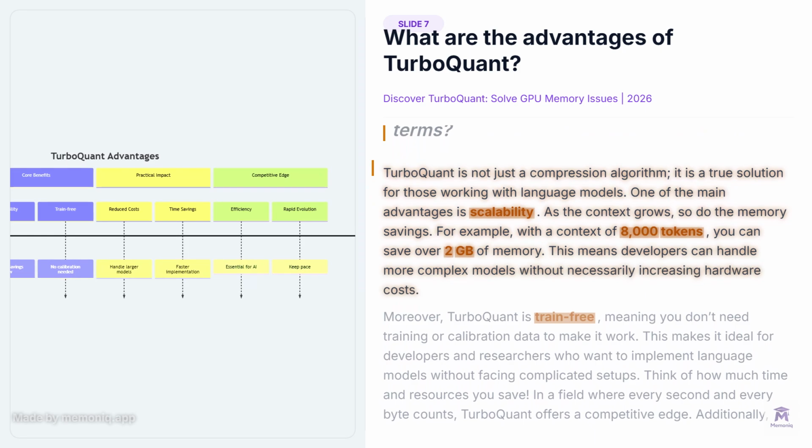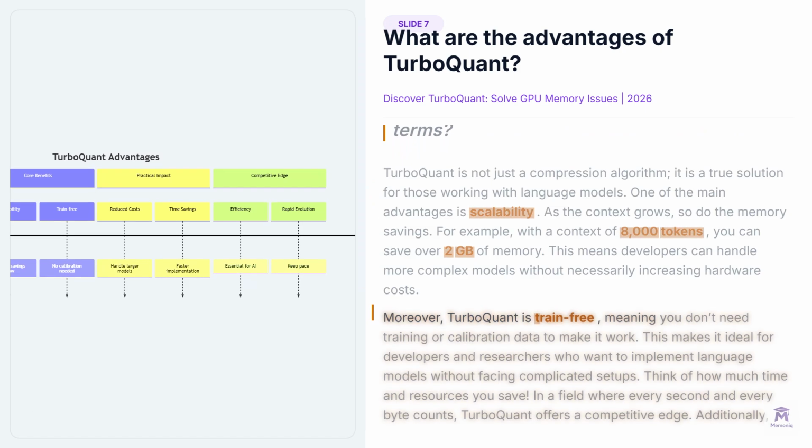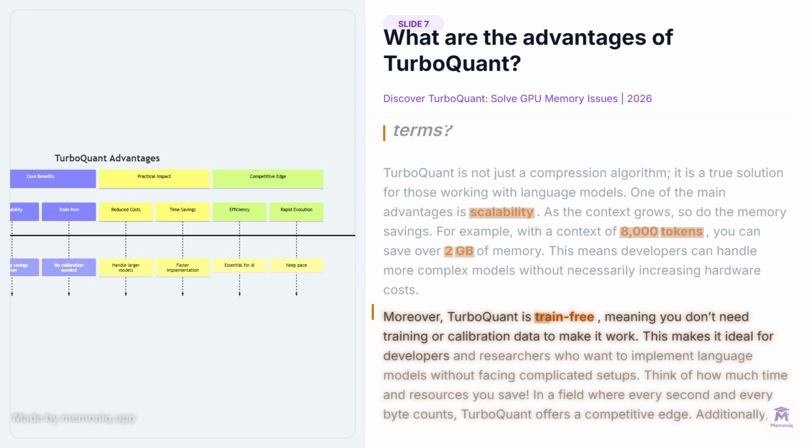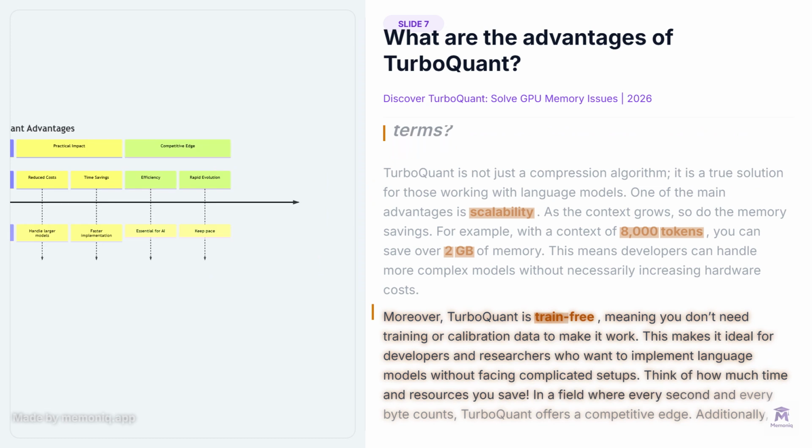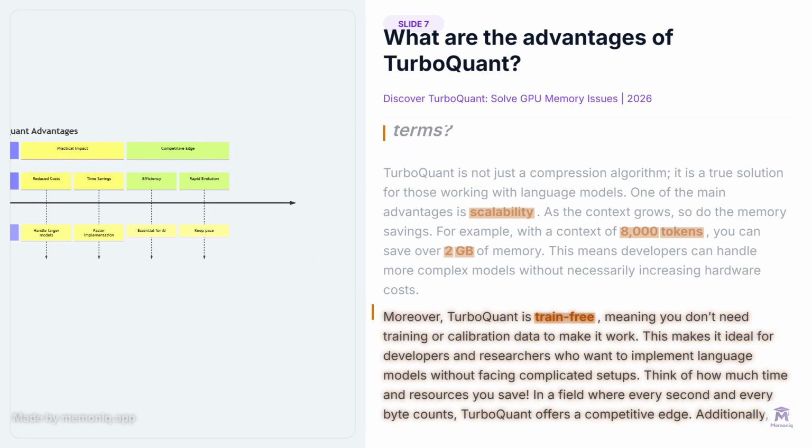Moreover, TurboQuant is train-free, meaning you don't need training or calibration data to make it work. This makes it ideal for developers and researchers who want to implement language models without facing complicated setups. Think of how much time and resources you save. In a field where every second and every byte counts, TurboQuant offers a competitive edge. Additionally, with the growing demand for more efficient AI applications, TurboQuant stands out as an essential solution for anyone looking to keep pace in a rapidly evolving sector.